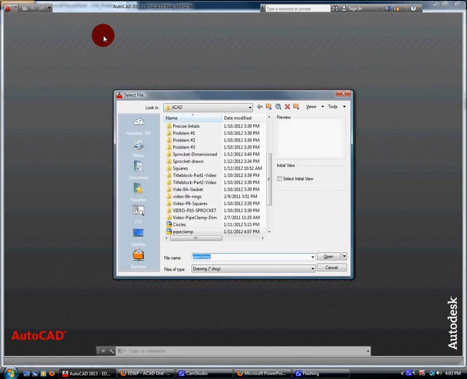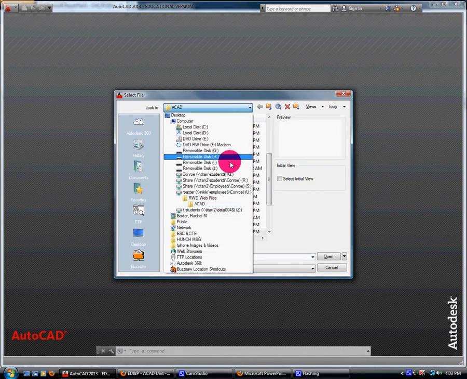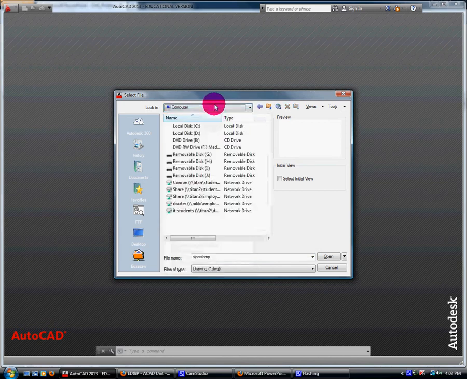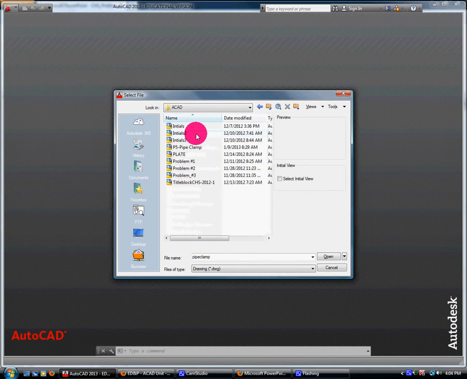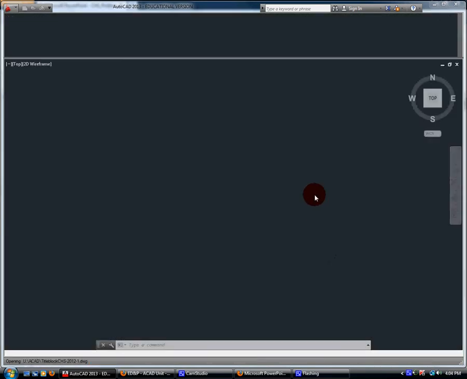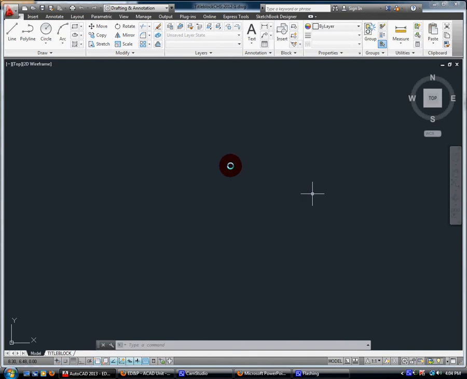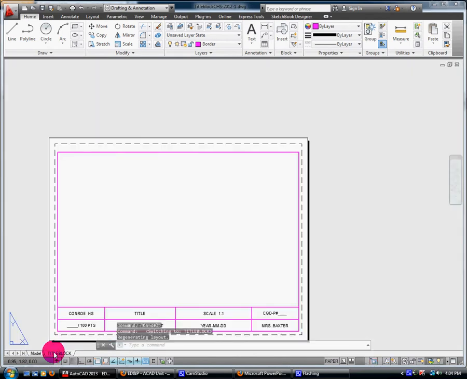So I'm going to go to open. And I'm going to make sure I'm going to my U drive. There's my U drive. I have an AutoCAD folder, and I want to start with the title block. I always start with my title block. Your title block will be set up for you. All your layers have already been predefined. And the title block, specifically the way that I want it to look when you draw, is already predefined.